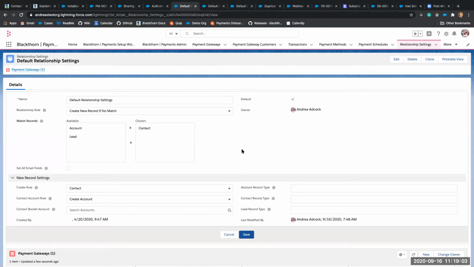Now the new field that's required, and the reason that we have that breaking change call out at the top of our release note, is this field that I have on the layout. When you upgrade, you want to make sure to modify your relationship setting page layout and add the two new fields. This match records field, which is required to make sure that your matching continues as expected, and also this set all email fields, which I'll explain in a little more detail shortly.